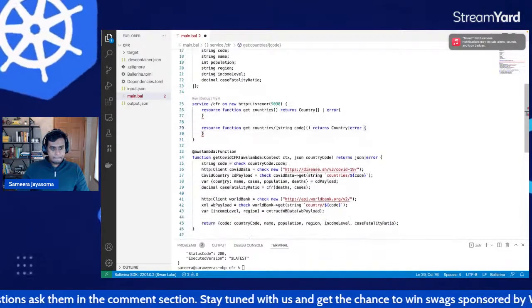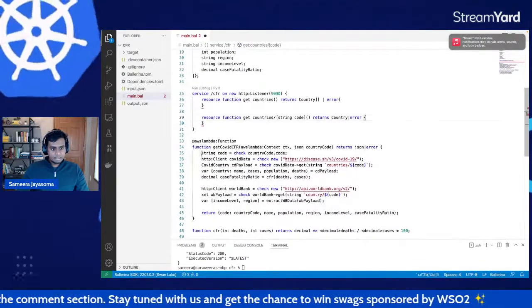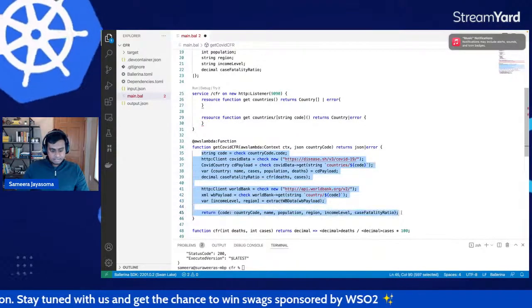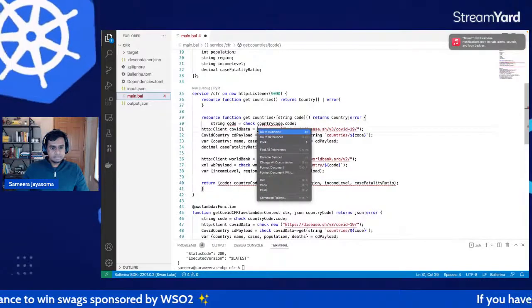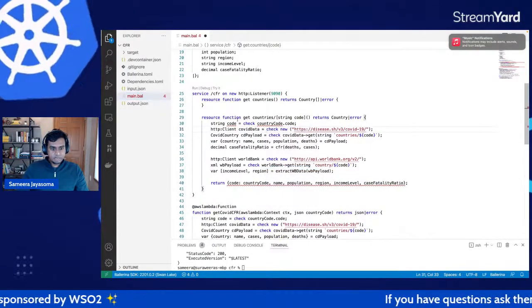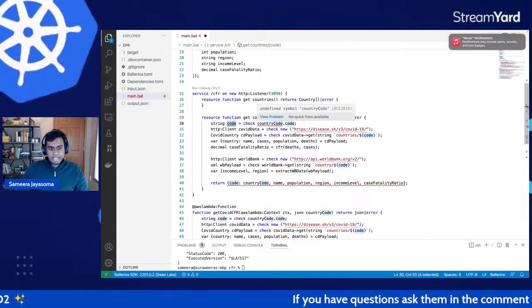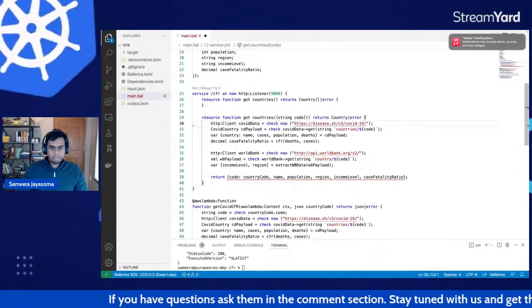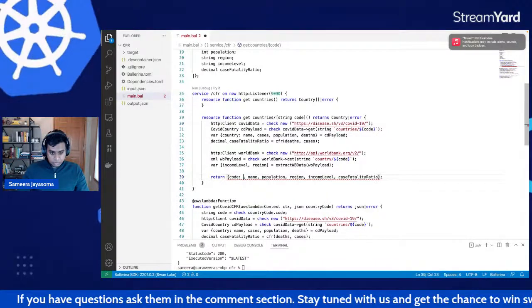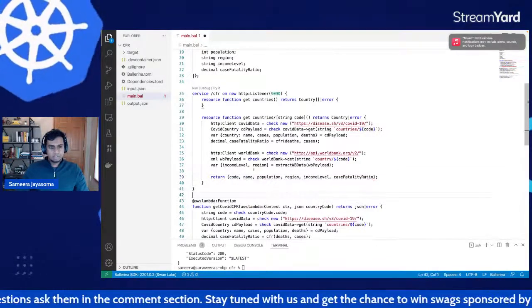Okay, I think I can quickly copy this code here, and it should work automatically. So I don't need to define the code here. The code already comes as a path param, and here also I can do this change. It's all good.